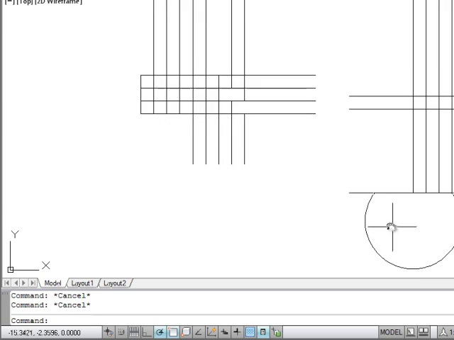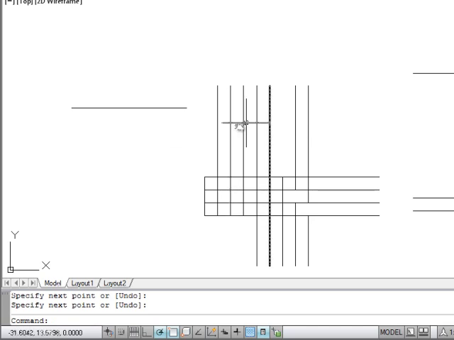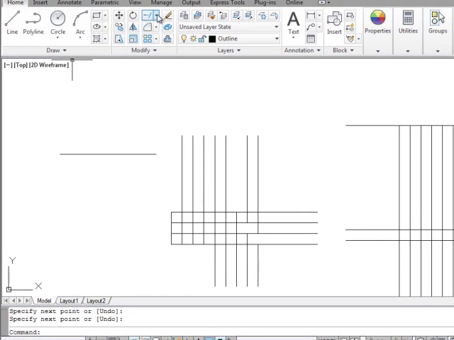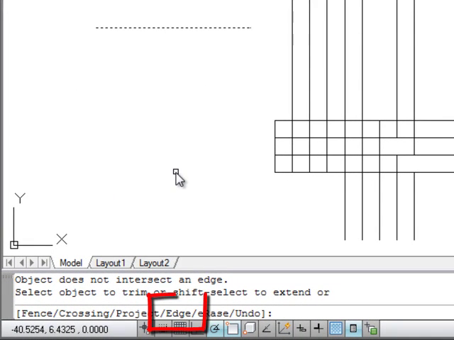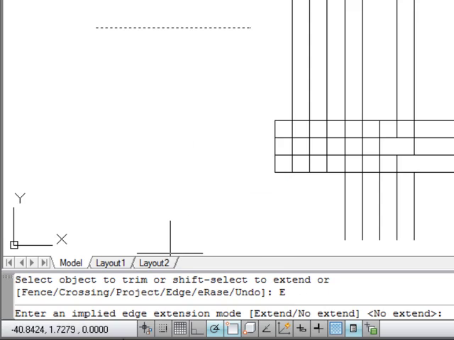We have another situation. Let's say that I had a line that went over here, and it never quite meets these lines. So when I go to Trim, I'll select this as the cutting edge, and hit Enter. Now if I go to pick either side of these, it does not trim them because this thing isn't long enough to go over and touch it. Here's a case where on the command line, inside the brackets, one of the choices is Edge. If I right click and say Edge, it says what do you want the edge mode to be? So implied in edge extension mode, it's either no extend, which is the default, or extend.